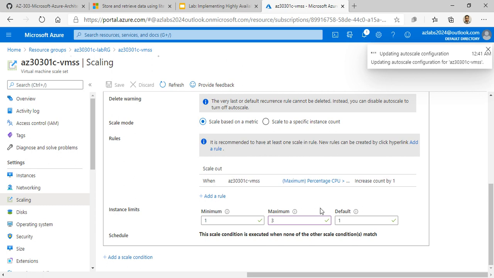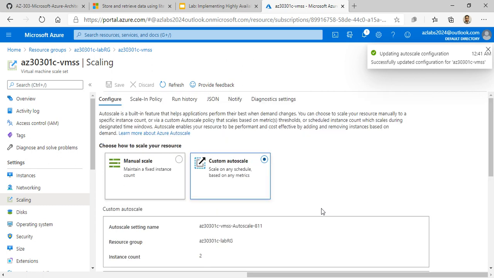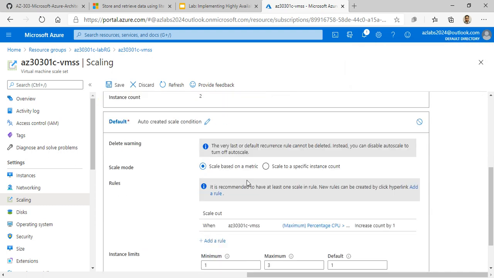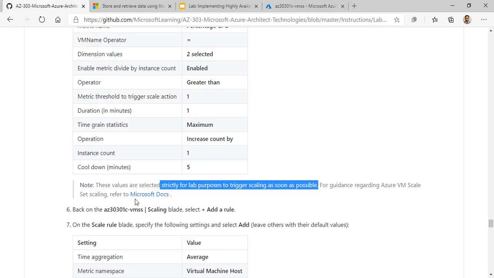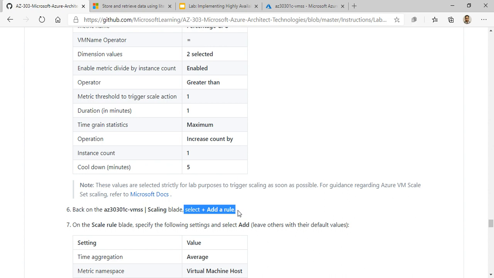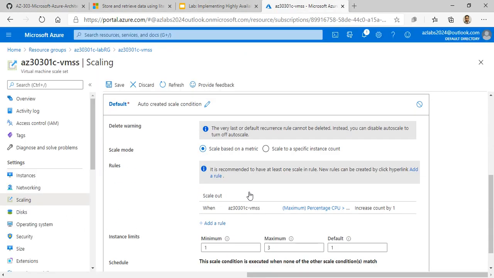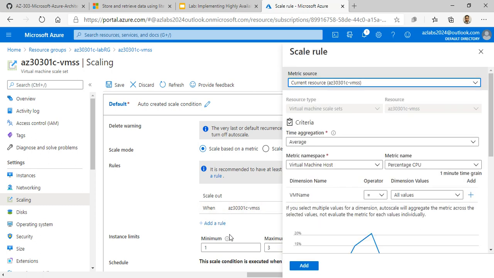This is the rule that we just configured for scaling up. And as I said, you should always add a rule for scaling down as well. So let's see what we need to do next. Come over here and click add a rule. Here one rule is added. We're going to click on add a rule again, and do you know what we're going to add this time? We're going to add the scaling down rule.